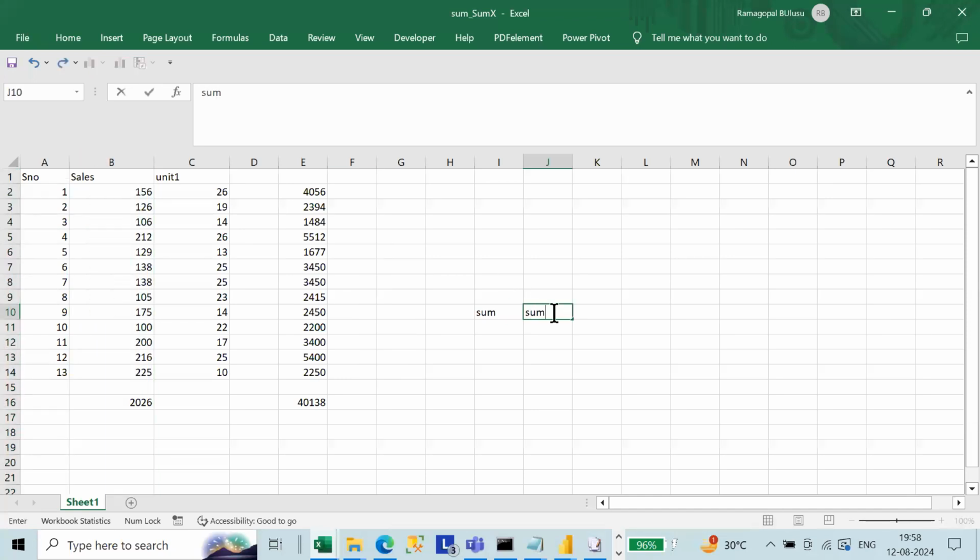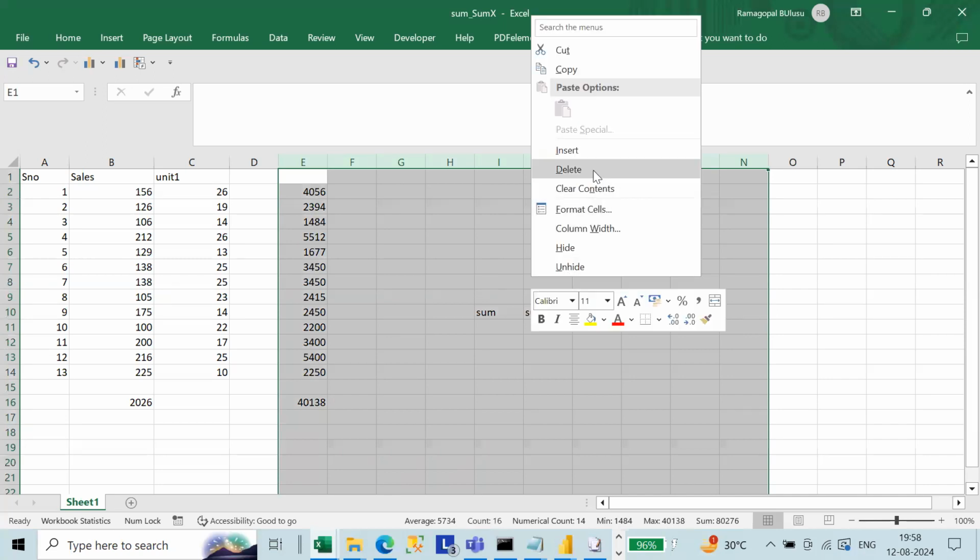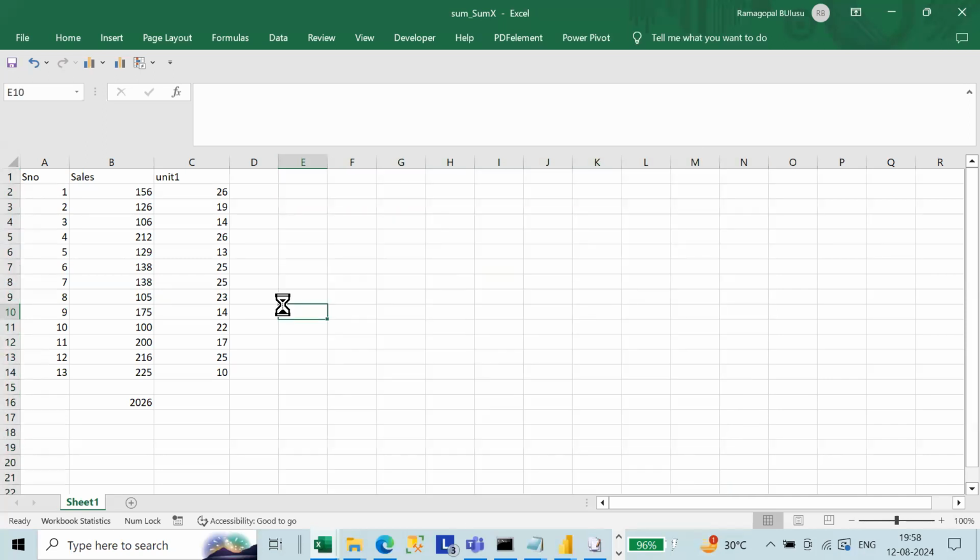There is another formula called sumx. This sumx is used to do the iterative activity. If I want to use some mathematical calculation on two columns, and after that want to do the sum of all those things, then I will go for the sumx option. Now let me try to take this. What is the table name? Sumx, right?